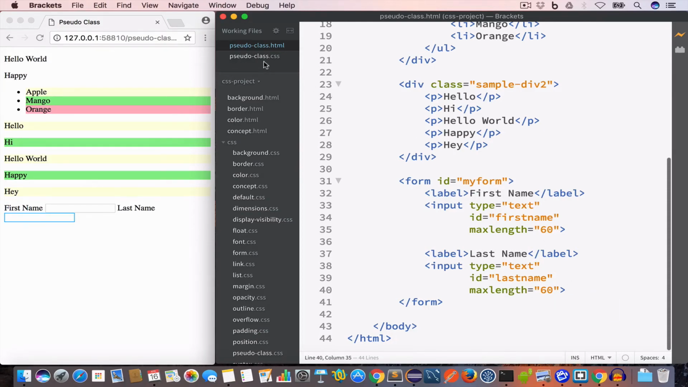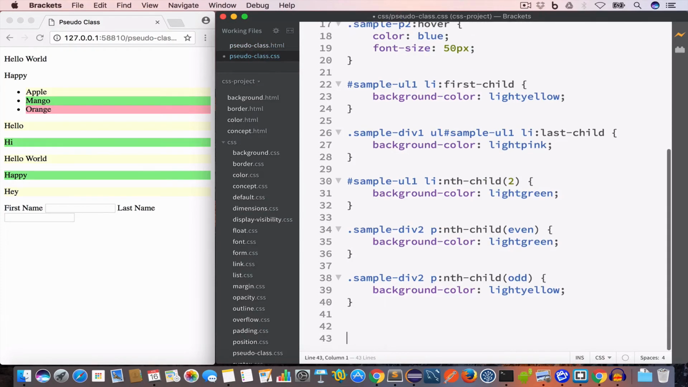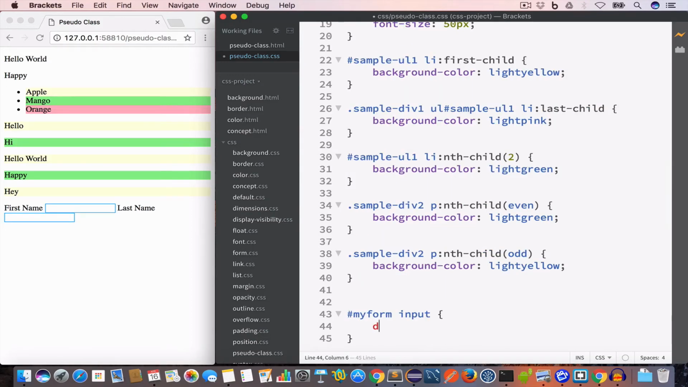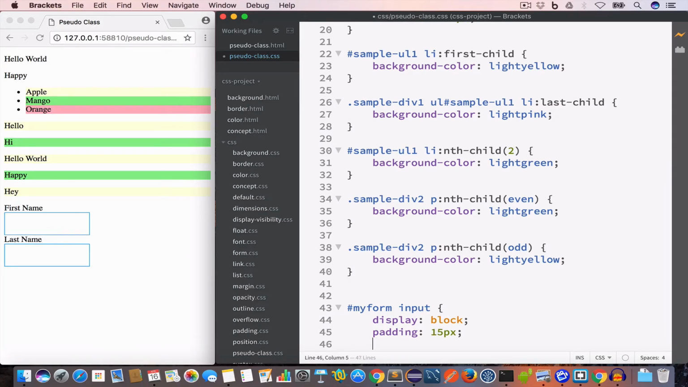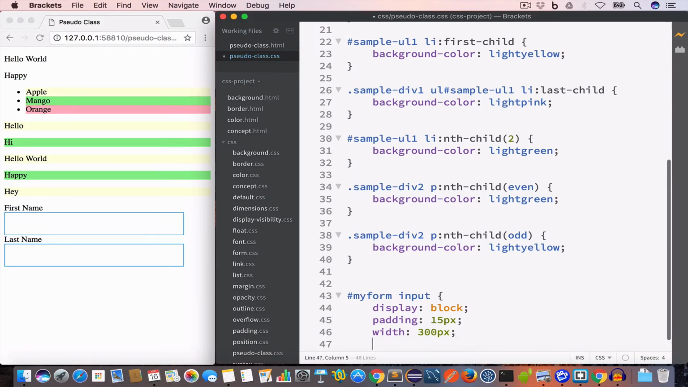Now let's say we want, with #myform, we are targeting the form, and we want all the input fields inside the form to be block elements, so display block, and let's say we want to give them a padding of 15 pixels, a width of 300 pixels, and a margin bottom of 10 pixels.